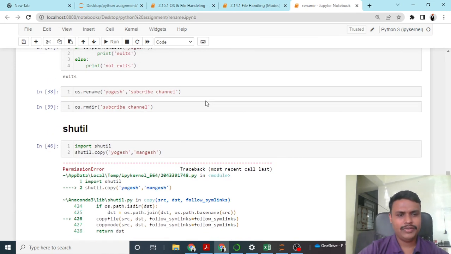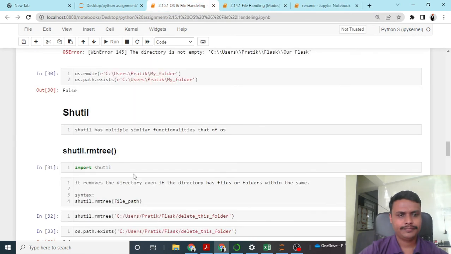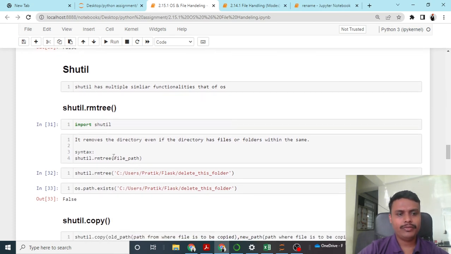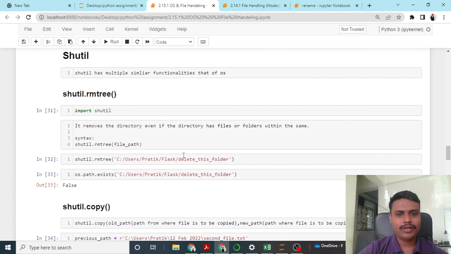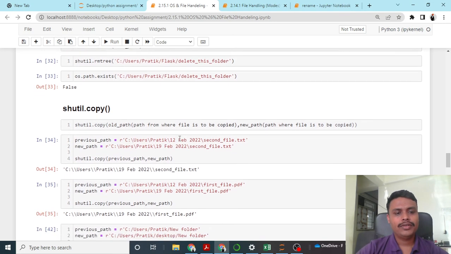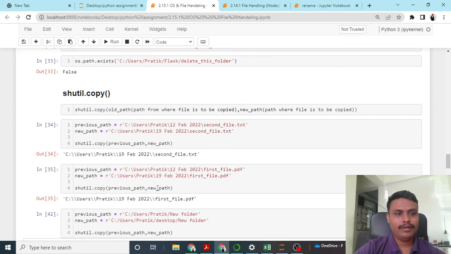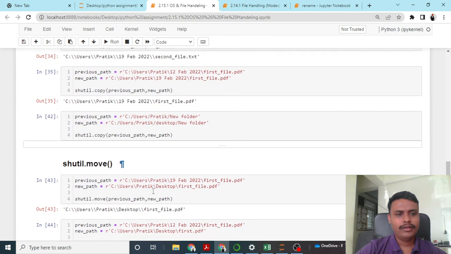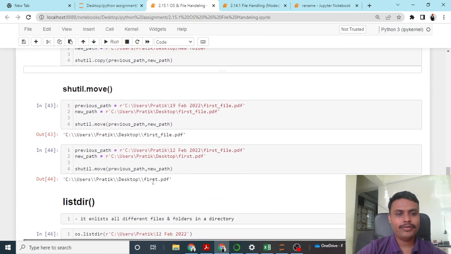Why has the permission been denied? Okay, we will see. Import shutil. If you use the command shutil.rmtree, meaning shutil remove tree, it removes the directory even if the directory has files or folders within it. shutil.copy takes the old path, the path from where the file is to be copied, and the new path, where it is to be copied. So in shutil you should not just give the name, but all those paths. And in shutil.move you also need to give not only the name, but all those paths.